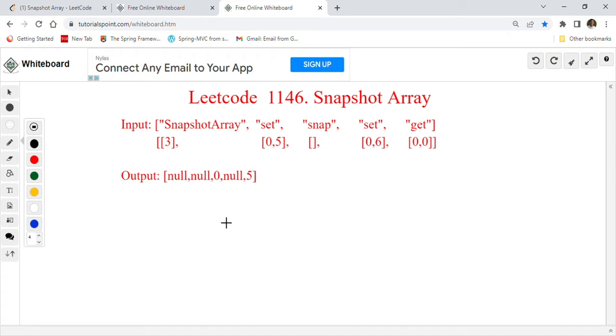So now let's say we created one array here. Let us say that this is our initial array. The initial array will have indexes 0, 1, 2, because there are 3 different positions here.